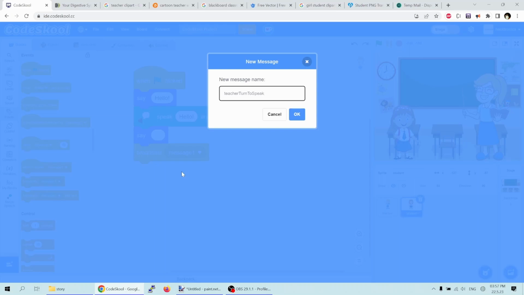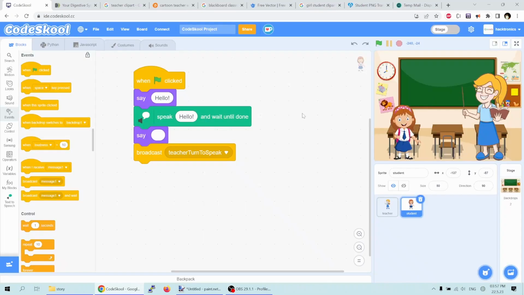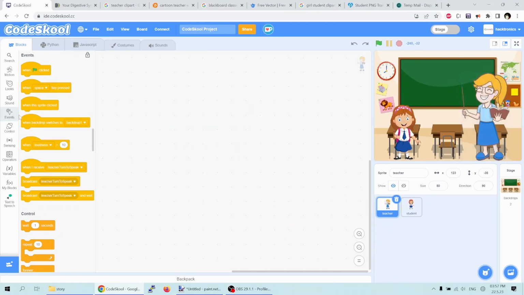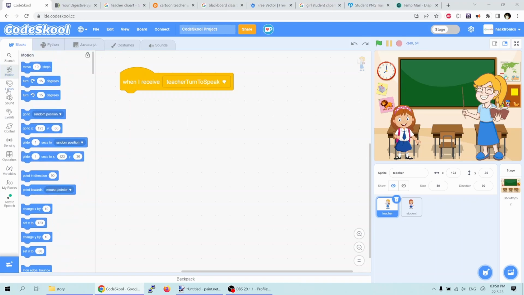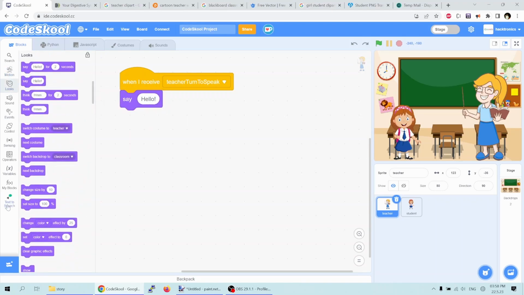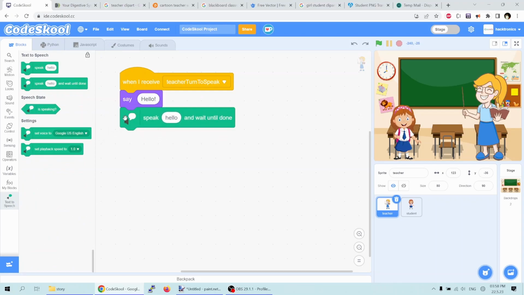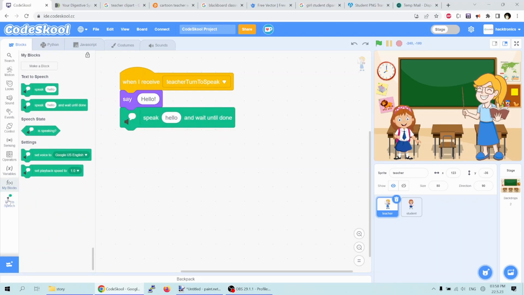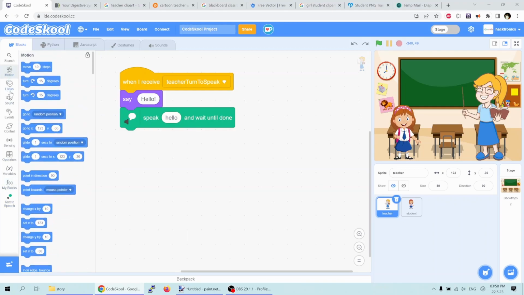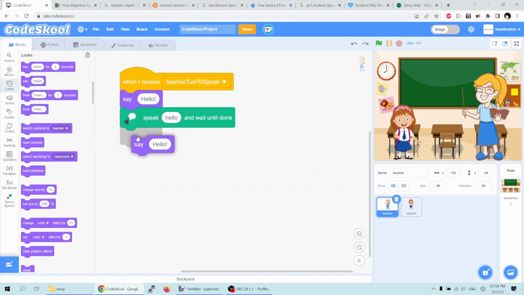So I created a teacher turn to speak event, and I'll go into the teacher and add this block. So when the sprite receives the event teacher turn to speak, she will also say hello. Same here, and same thing here also. We'll just add an empty block here.